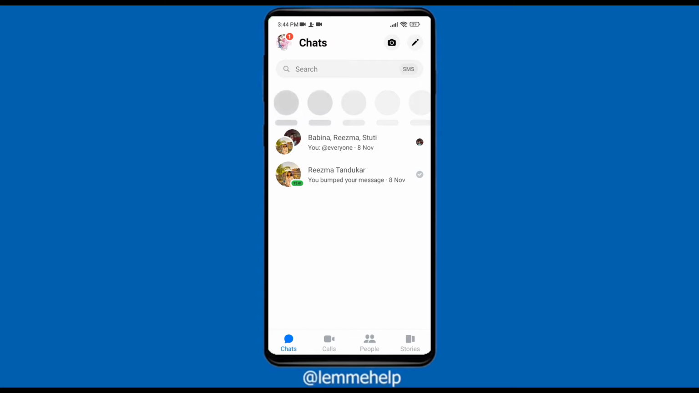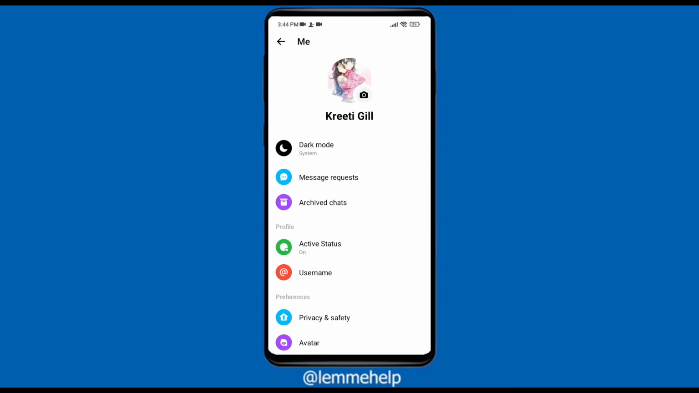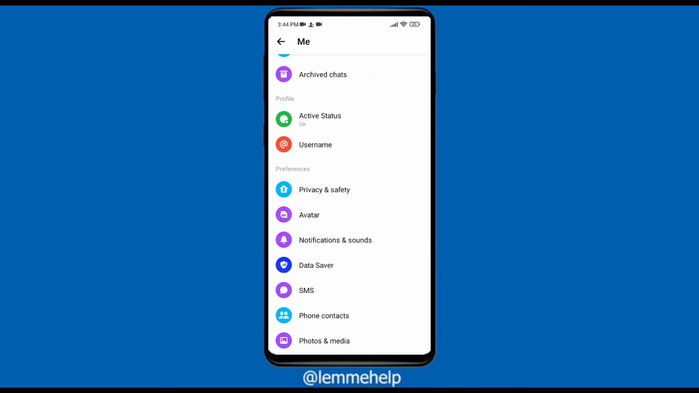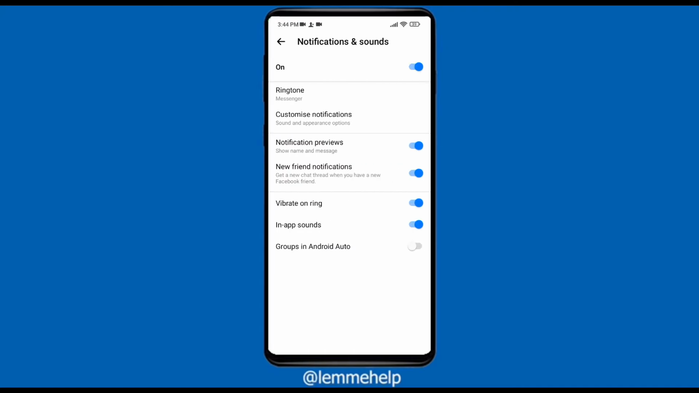At the top left corner, you can see your profile icon. Tap on it. Over here, you can find different options. Just scroll down. Under preferences, you can see this option of notification and sounds. Open it. Make sure you have turned on that icon.